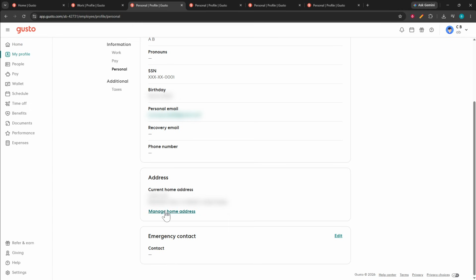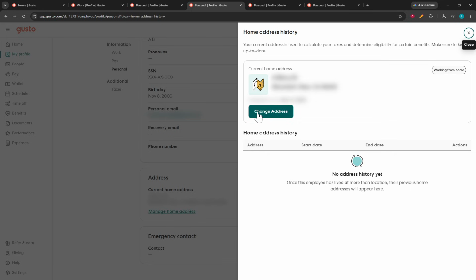This opens the Home Address History page, where Gusto keeps track of your current address and any previous address updates. On the Home Address History page, locate your current home address. Under that address, click Change Address. This starts the update process for the address that is currently on file.